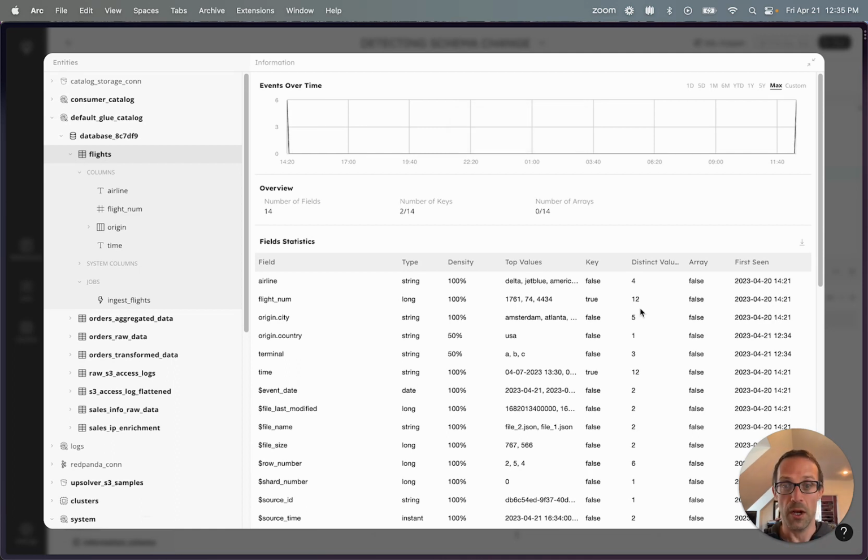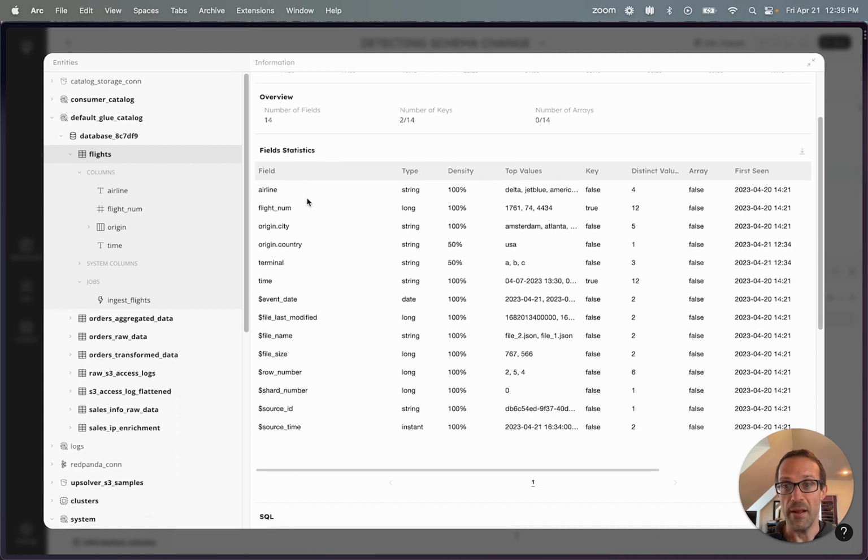You also get a quick little sample of the data for each of the columns. You see what type it is. We see density. Density tells us how many null values we are seeing in that column. So if the column always has real values, we get 100%. But if you're starting to see null values, that density is going to drop. So it's a good indicator to tell you whether things are happening or not. Top values: if anything changes, if you're starting to see some weird values in here, you can very quickly tell.